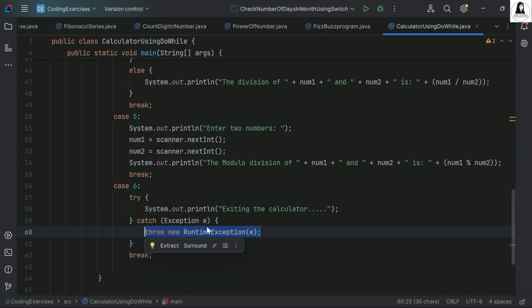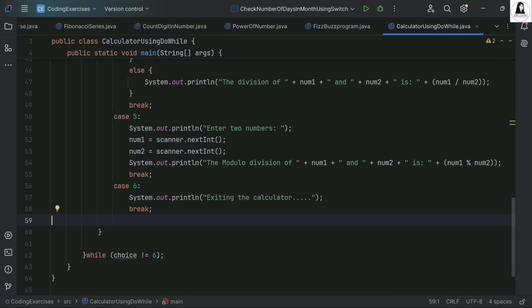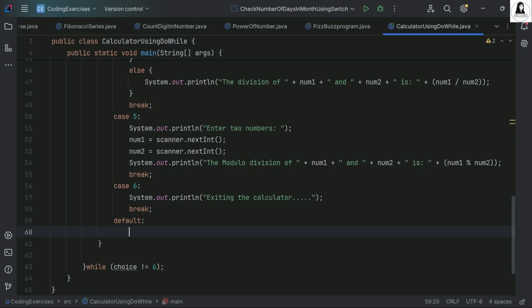Okay, control Z, break. And we have to handle the default case as well. If suppose by mistake I enter 8, then it should print that you have entered an invalid choice. That thing we will cover in default. Here it should print invalid choice and try again, something like this. Some message it should print.